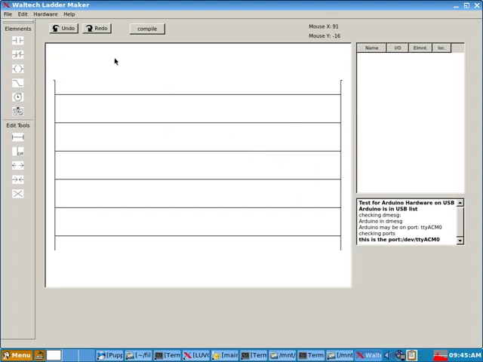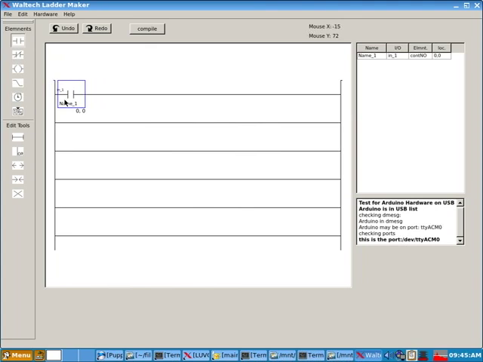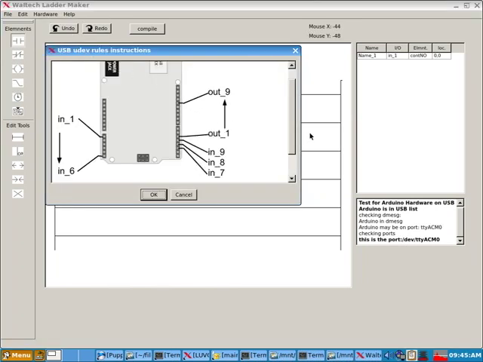Now we'll make a very simple one-rung ladder. We'll make a contact, choosing input 1. For reference in the help, there's a little picture of the Arduino, and the inputs 1 through 6, 7 through 9, and outputs 1 through 9.